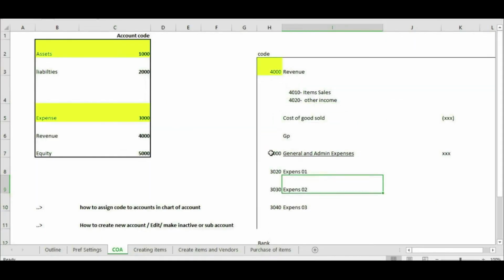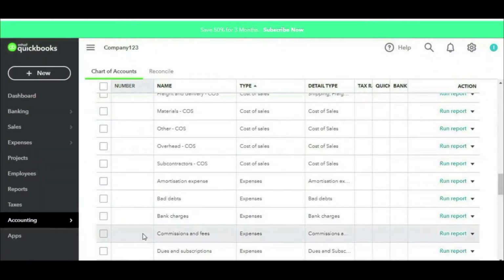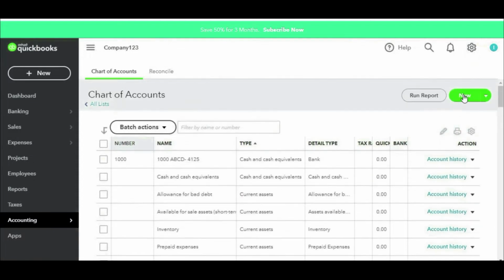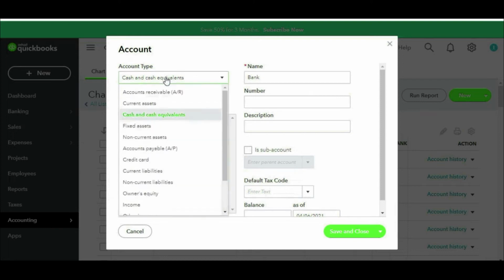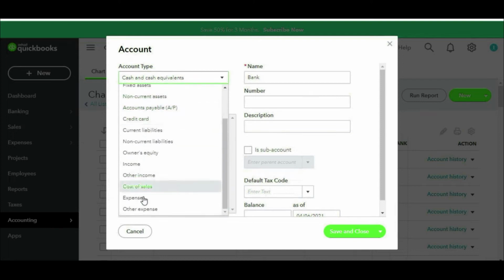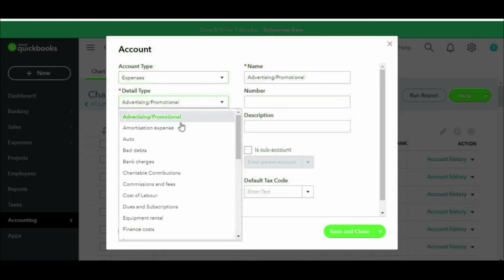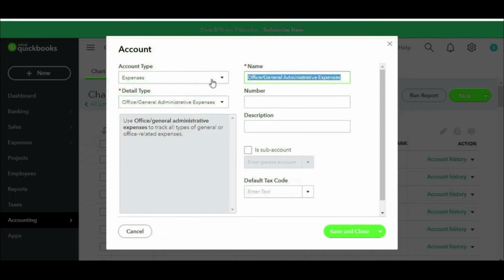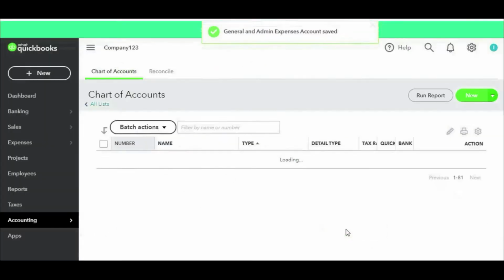The next thing is we have to create general and admin expenses, and under the general and admin expenses we will create a series of expenses. So in the same way we will just go new, and from here we will choose expenses, and from here you can choose the types. Just write the name, and we will give the number starting our expenses with 3000, so we will give it the number 3000 and save and close.